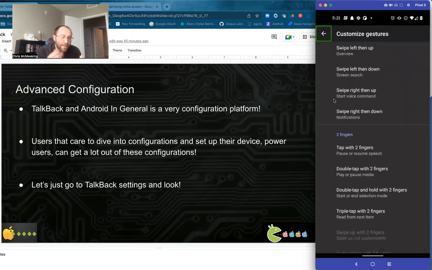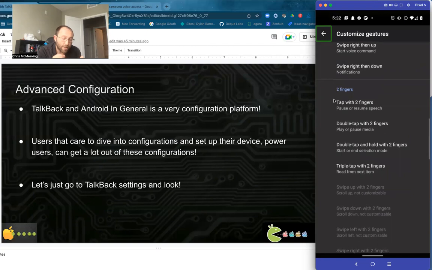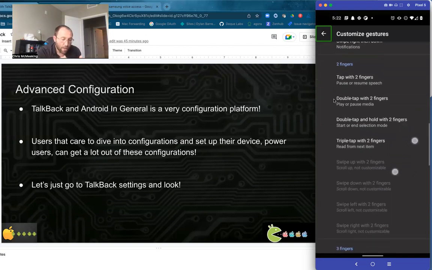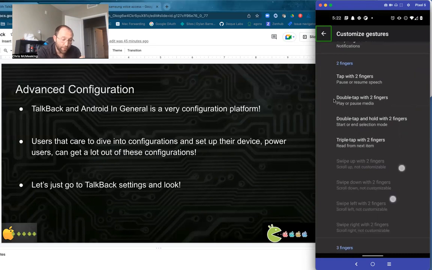2-finger gestures. Tap with 2 fingers, pause or resume speech. Double tap with 2 fingers, play or pause media. Double tap and hold with 2 fingers, start or end selection mode. Triple tap with 2 fingers, read from next item.